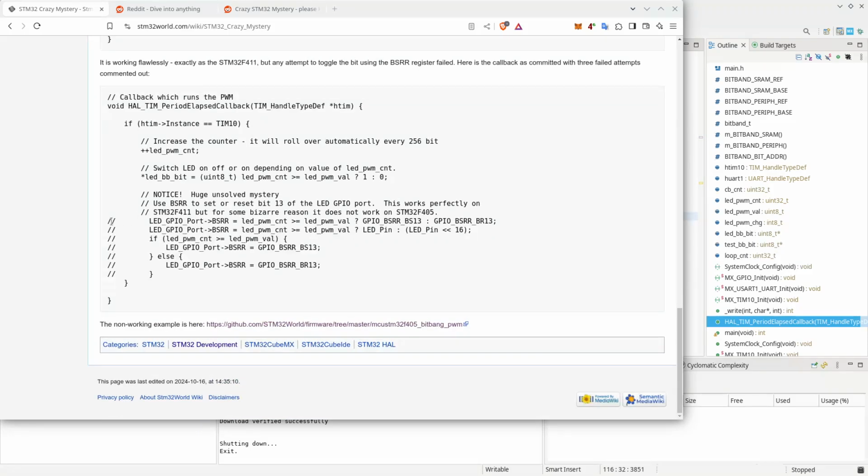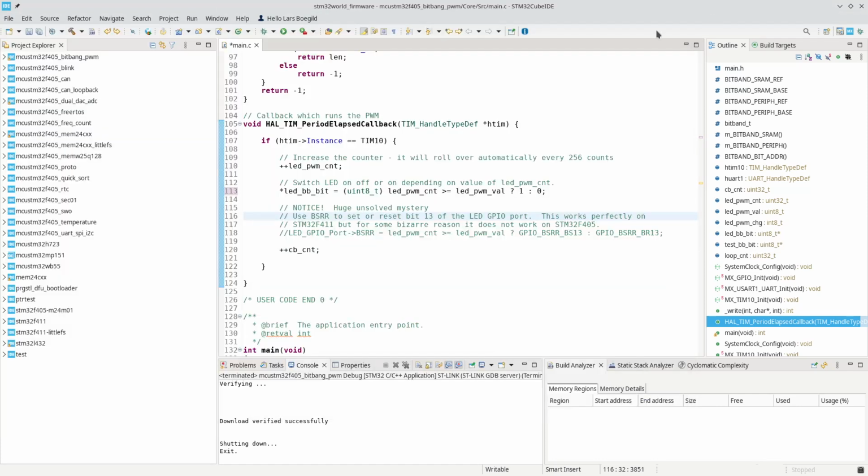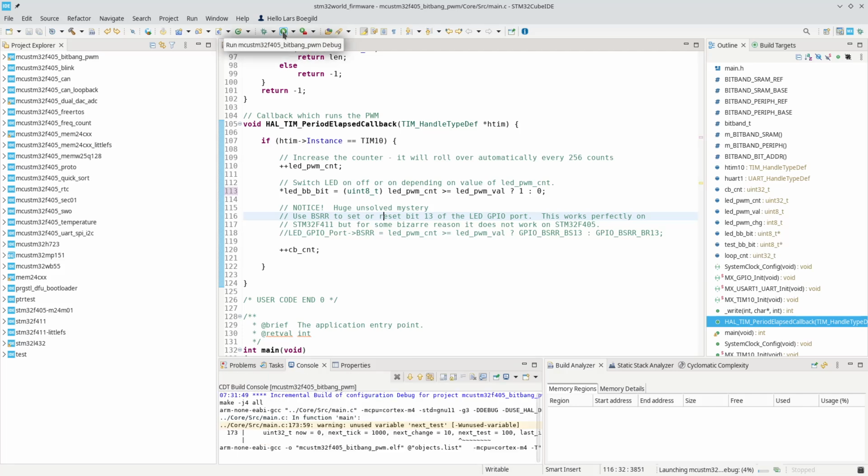Strangely enough, as you can see from that piece of the source code, if I used bit banding, it appeared to work. And I was so focused on the fact that bit banding, this little bit here, worked, but if I used the BSRR register, it didn't work. Let me recap it and try it. So we have it here, which is the one that should be working. So let's try to run this one.